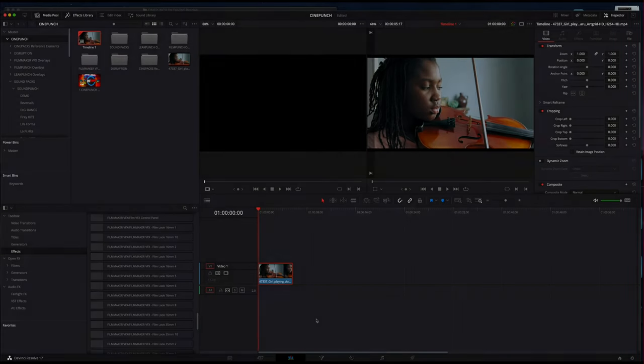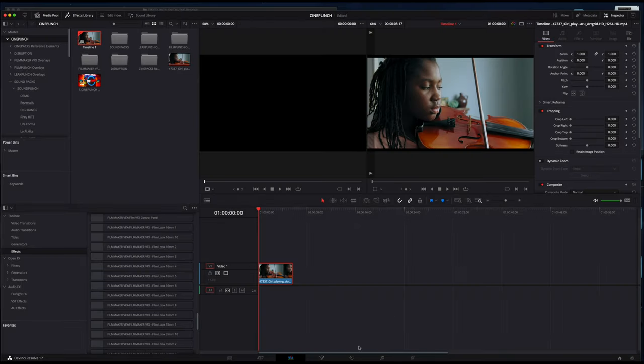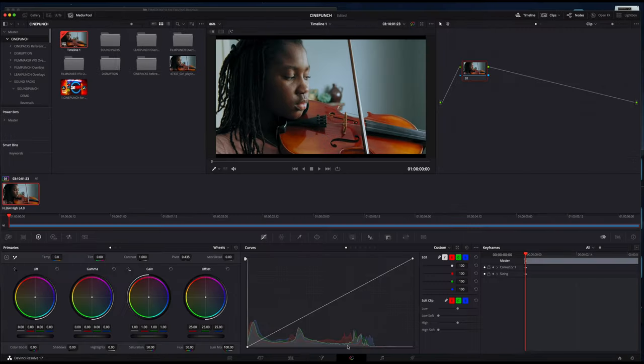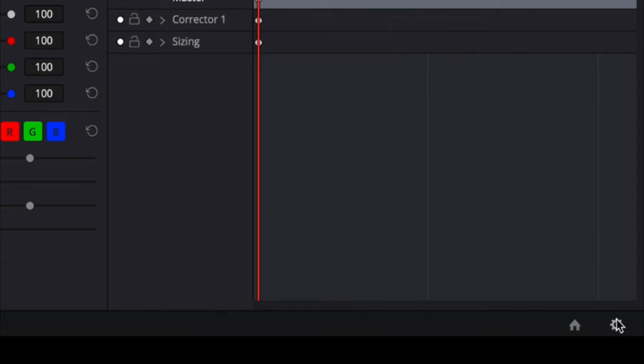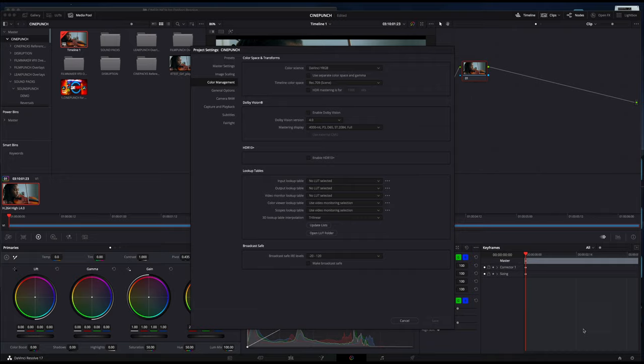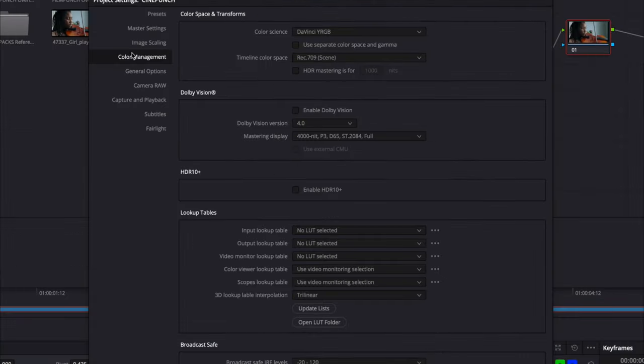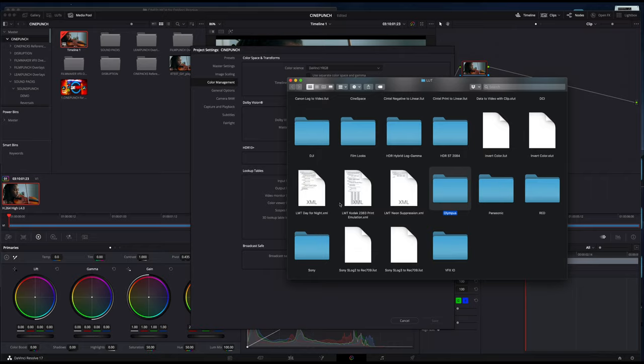To install LUTMASTER in DaVinci is very simple. Once inside DaVinci, go to the bottom right-hand corner of the interface and hit your preference icon here. Now, inside your preferences, go to your color management section. And now go over to Open LUT Folder. And this is going to open up your LUT folder for DaVinci.